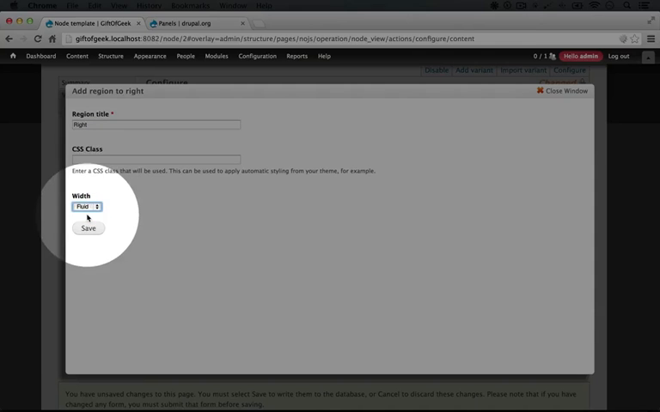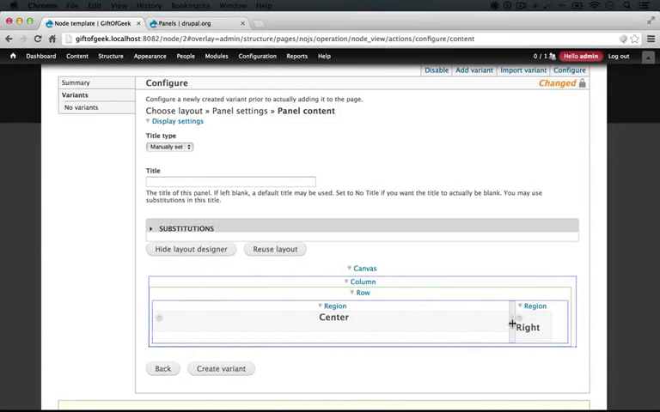We'll call this region right, and we'll set the width to fixed. This is because our right column is a fixed width. It's going to have an image that has a certain size that isn't flexible, but the left column will be flexible. So we'll make sure that that's flexible. For CSS class, we're going to leave this empty and leave it up to our themer to add any CSS classes that they need. I'll click Save.